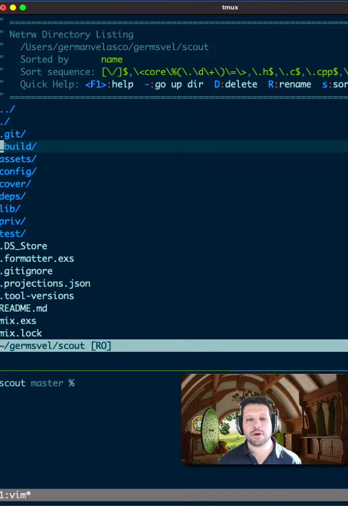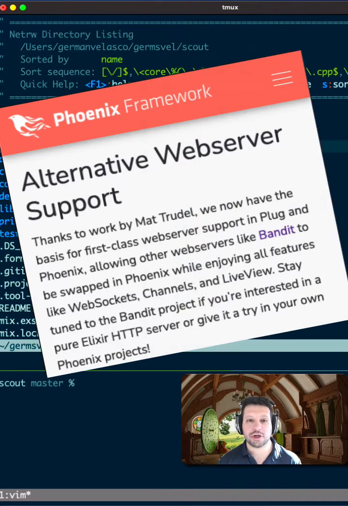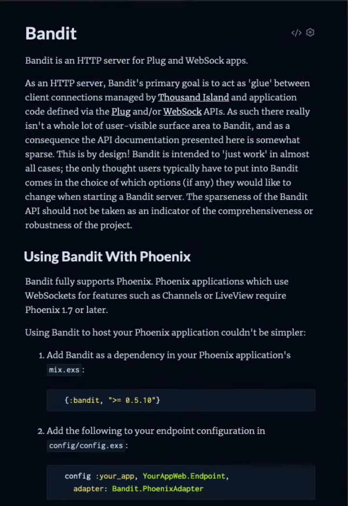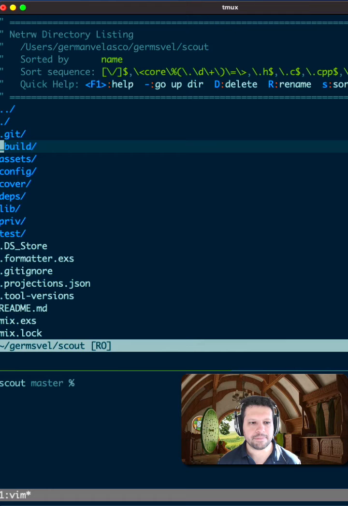Hey there, I wanted to show you the new alternative web server support in Phoenix 1.7. There's only one other web server that I'm aware of. Maybe there's more, I'm not sure, but it's called Bandit. You can take a look at the docs on their website. But let's go ahead and add it to a Phoenix project and see how it goes.